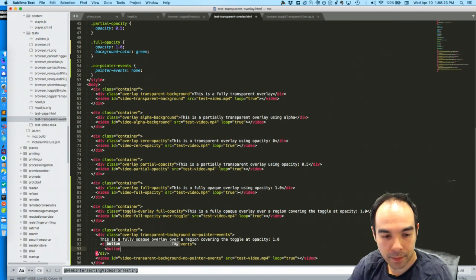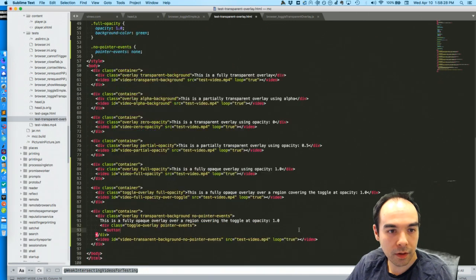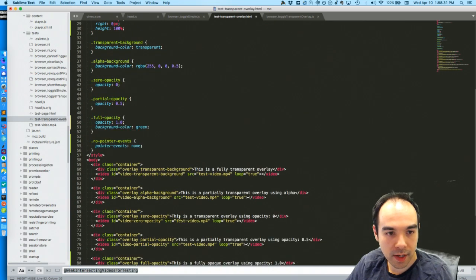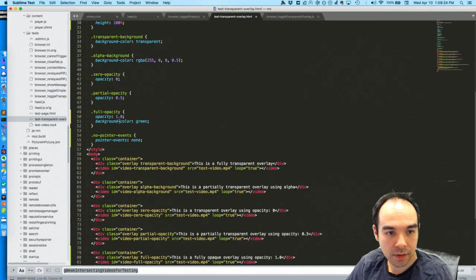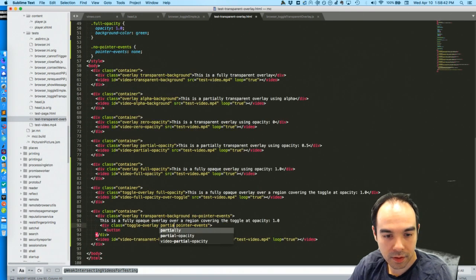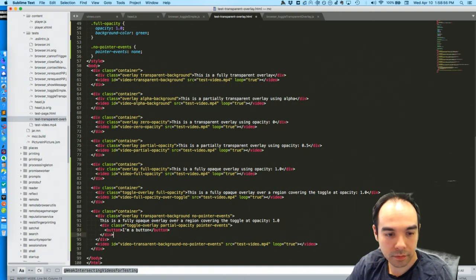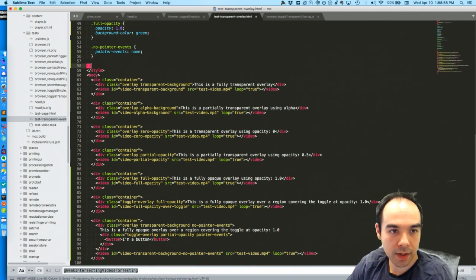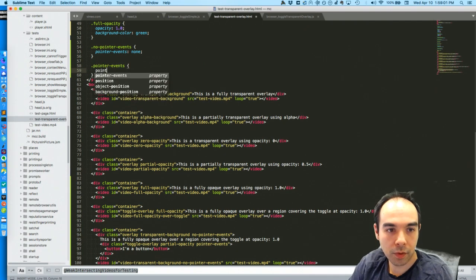Button, toggle overlay. I'm going to say it's partial opacity. Button. I'm a button. And then pointer events, we're going to say pointer events auto.